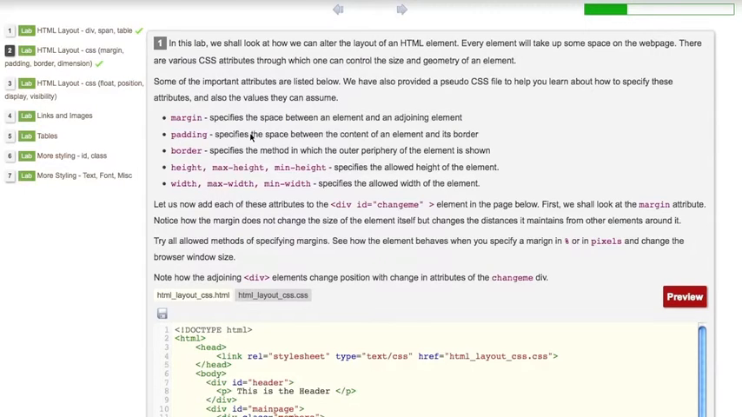Last lab, we took our first steps towards laying out our web page. Right? In this lab, we shall look at a few primary attributes that go a long way in controlling the size and geometry of various elements on your web page. These attributes are margin. So a margin specifies the space between an element and all its adjoining elements.